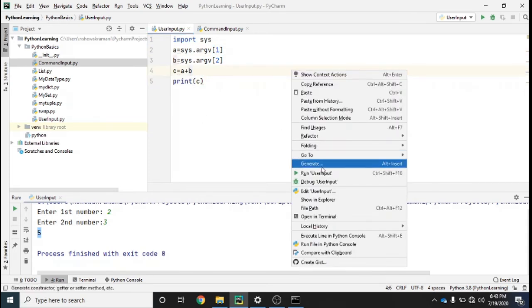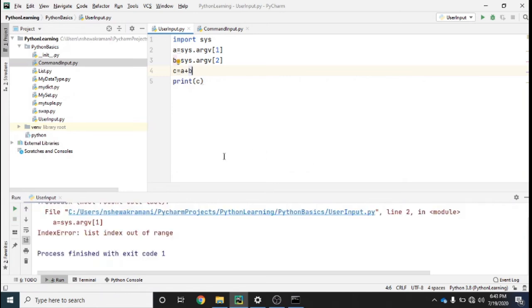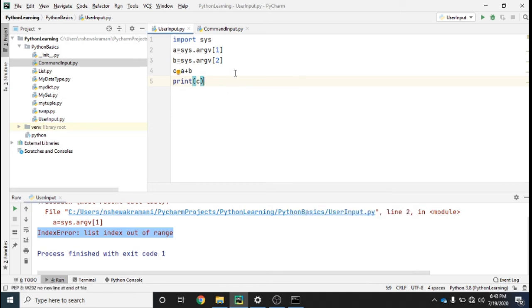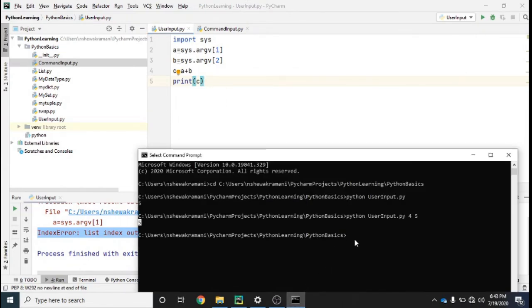And let's do a right click and click on run. So it says the list index is out of range. Why are you getting this error message? Because this function is accepting 2 arguments, but when I do a right click and click on run, I am not giving any arguments. To do that, you have to go to the command prompt, and type python user input.py, and you need to type 2 arguments here. So let me do that, 4 and 6, and hit enter.